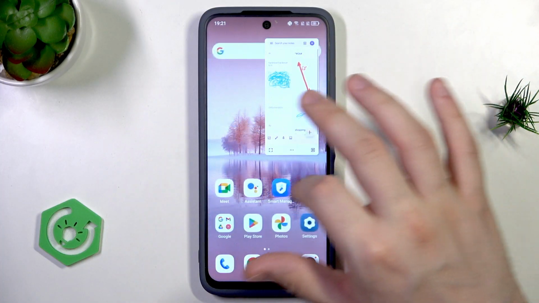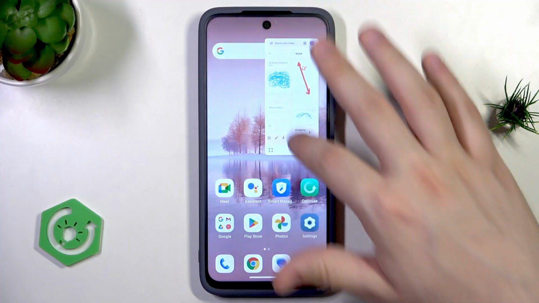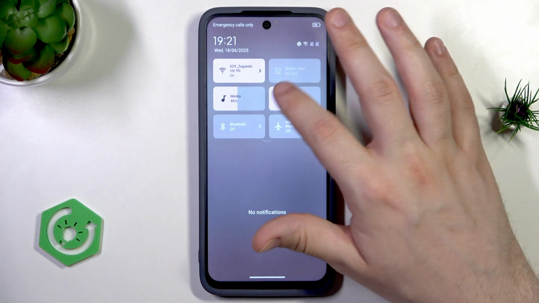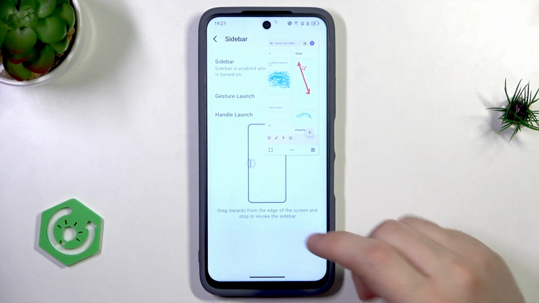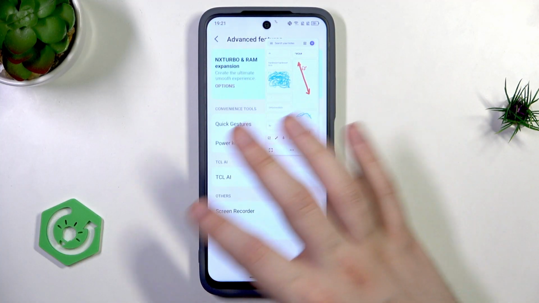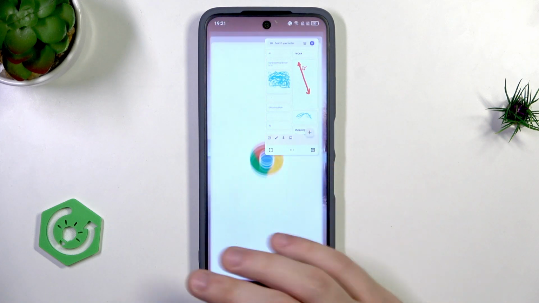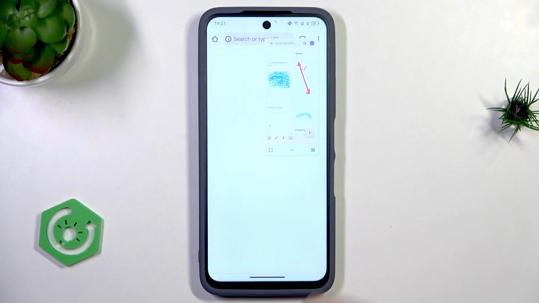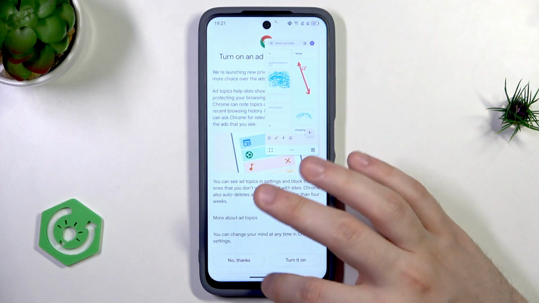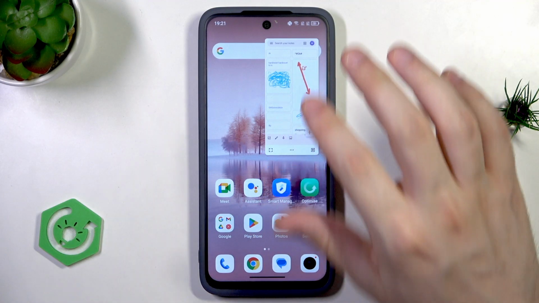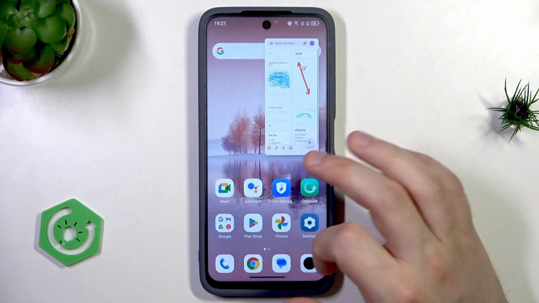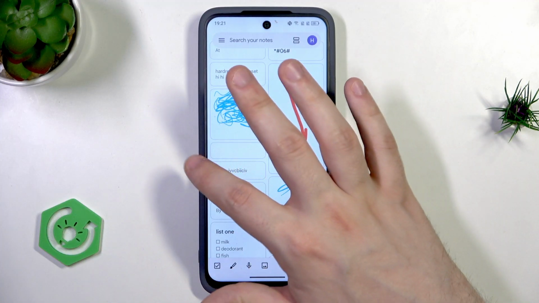So I can still do my stuff on my device. I can do anything that I want. I can change my settings. I can surf the internet, and I still have my notes at hand in a floating window. If you want to maximize the floating window, click right in here, and now we are in the full screen once again.